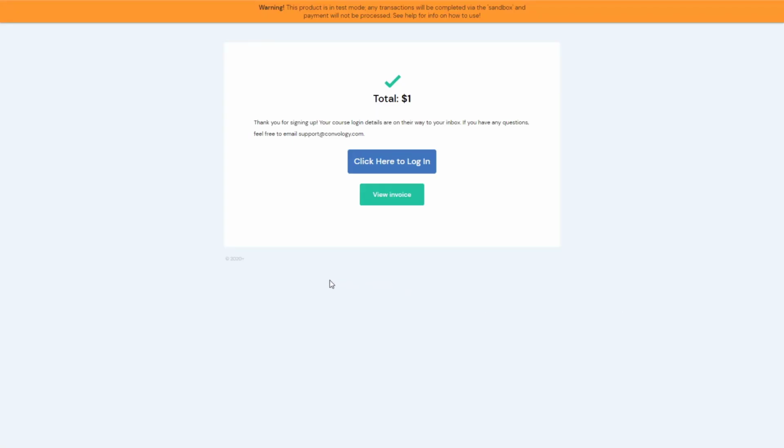You can see here that we've been taken to our successful checkout page. We have our text here. We can have it say whatever we want. This was fully customizable within the checkout experience of the Thrivecart product page. And we have the ability to add buttons. They can view the invoice for the checkout experience. I know a lot of people need to show that. And then I added a button here that they can log in with.